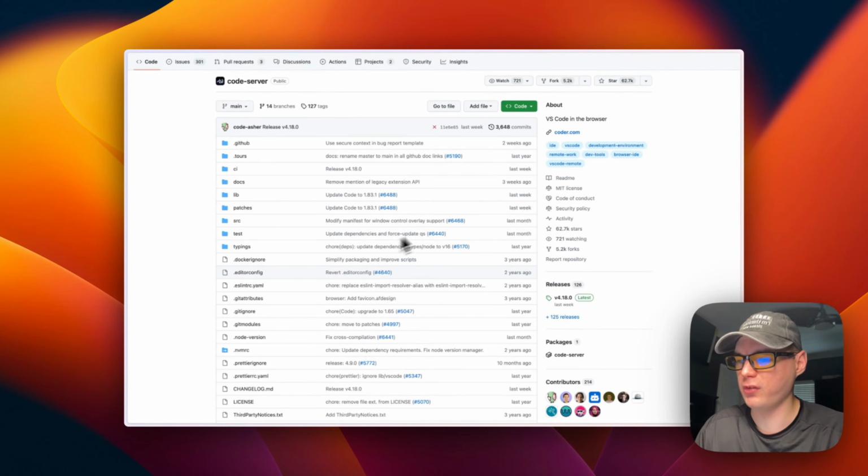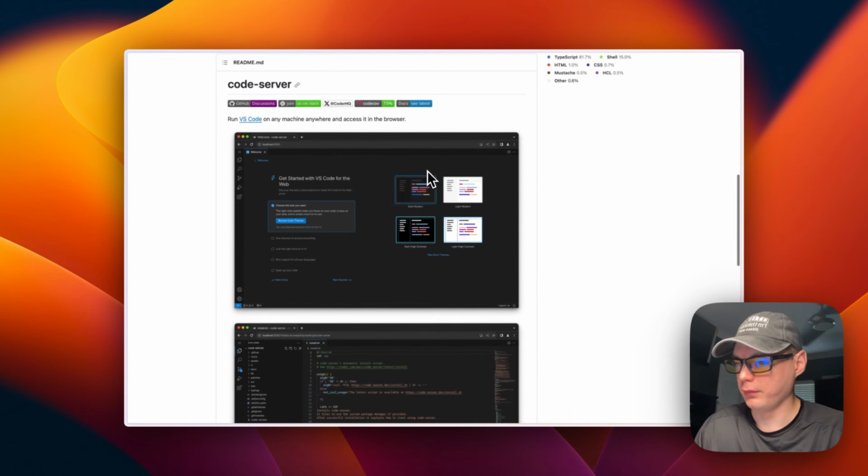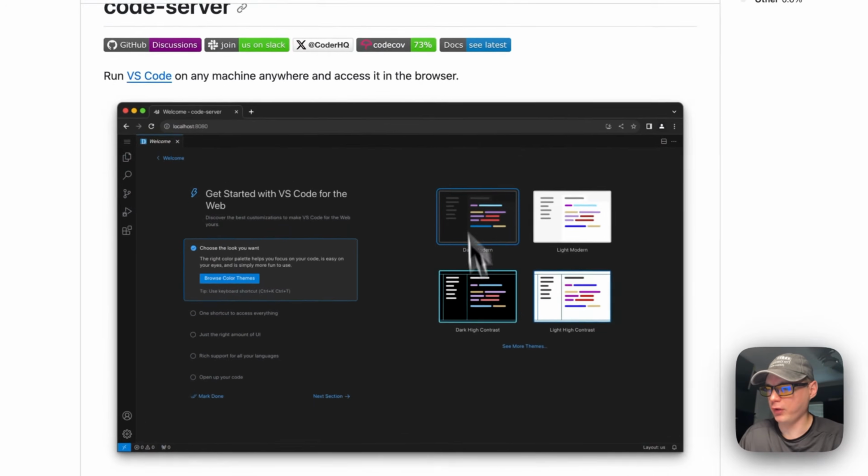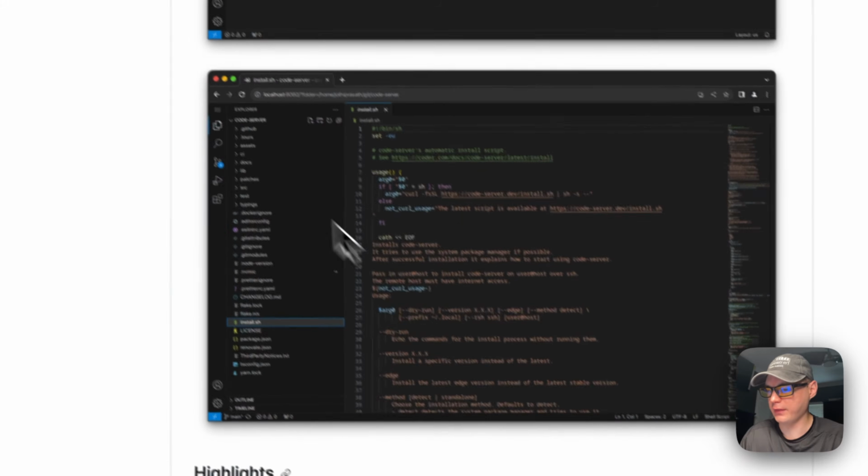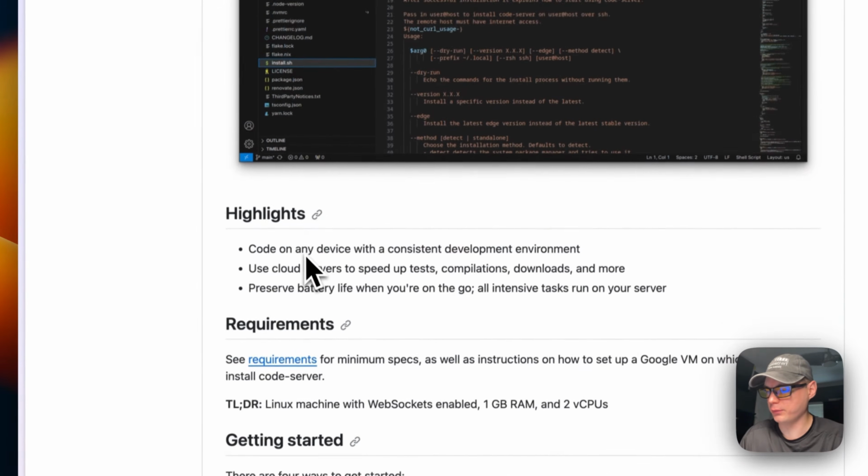So this is what we'll be installing today. VS Code in your browser. Here's what it looks like. And then you can edit your files in this, because it's VS Code.